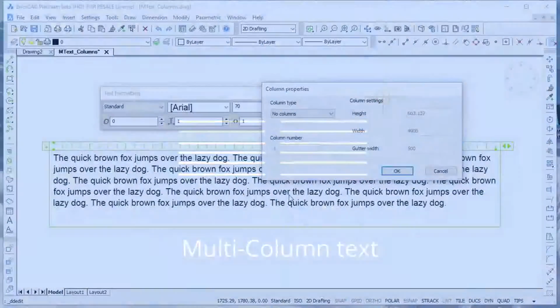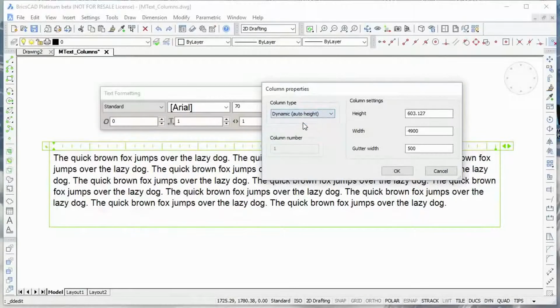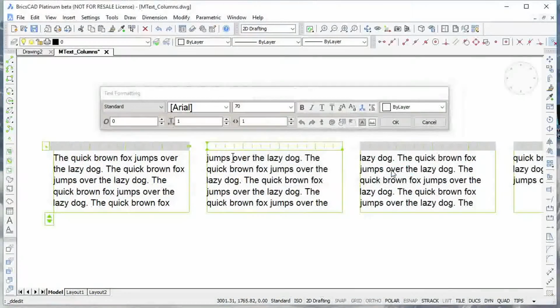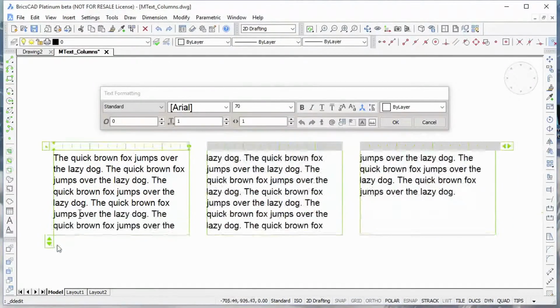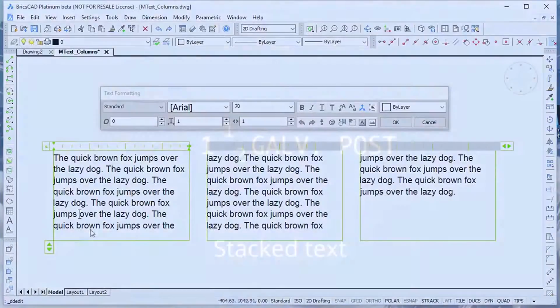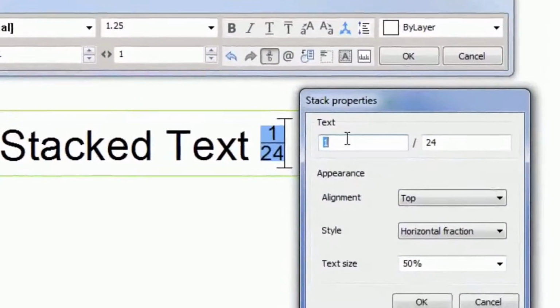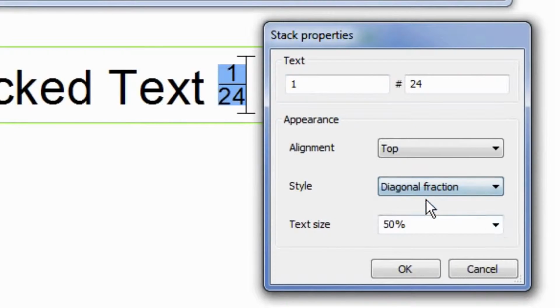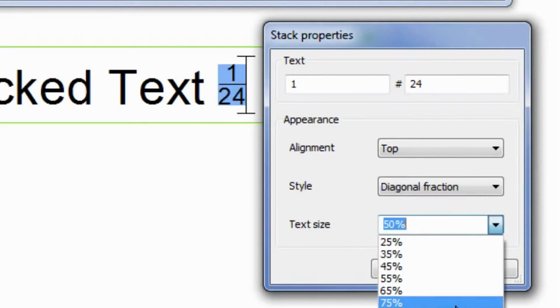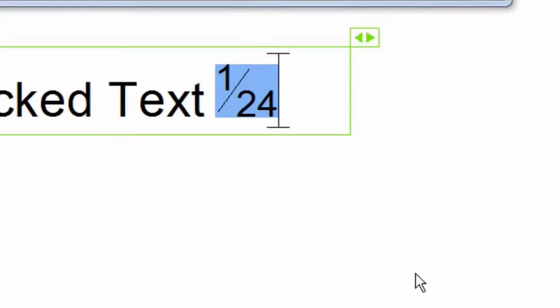The mtext command lets you create 2 or more columns of text with the new column option. Changing the width and height of columns is as easy as dragging grips. Characters representing fractions and tolerances such as 3/4 are neatly stacked and unstacked with the new Stack Text options in the mtext dialog box.